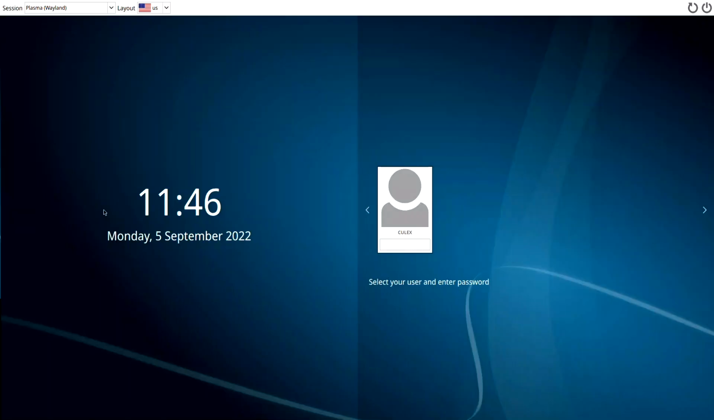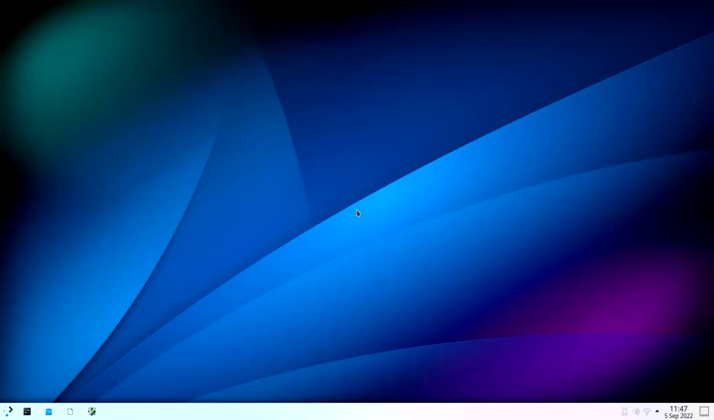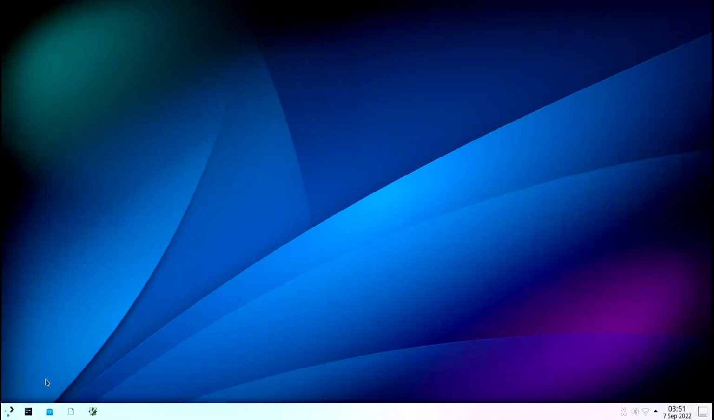Here's the mouse cursor and our login screen. Plasma Wayland is in the top left. Go ahead and log in. And here's our desktop. Make sure the speakers are selected and unmuted.